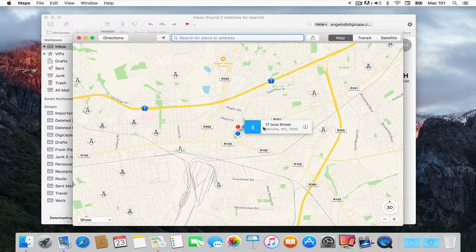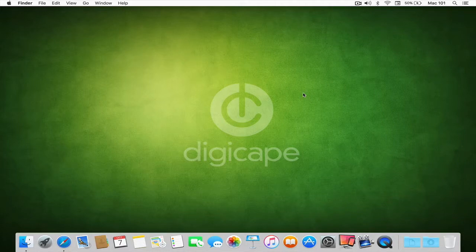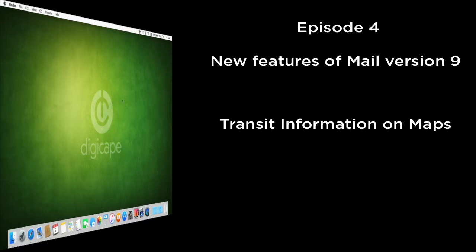Now, while in Maps, I'll see that it gives me also the transit information if I go into my transit button. However, it's not available within any location in South Africa at the moment. However, if you are in the States, in Europe, or even Australia and some parts in Asia, you are able to even see the transit information within the maps now available within your iOS devices, within your iOS 9, as well as El Capitan. So these are the improvements as well as new features of Mail within El Capitan. Also a quick look at the transit information within Maps, especially useful for those who do travel to these countries where this information becomes available.